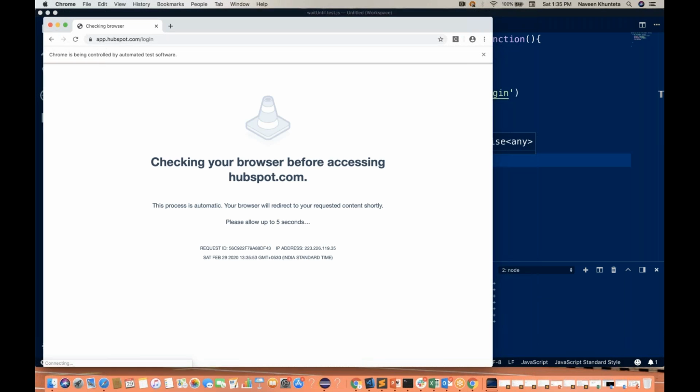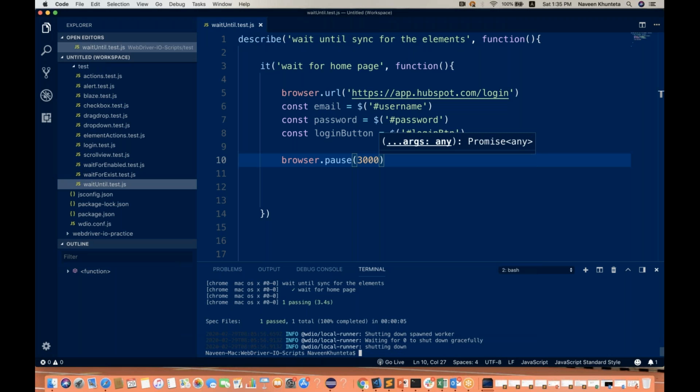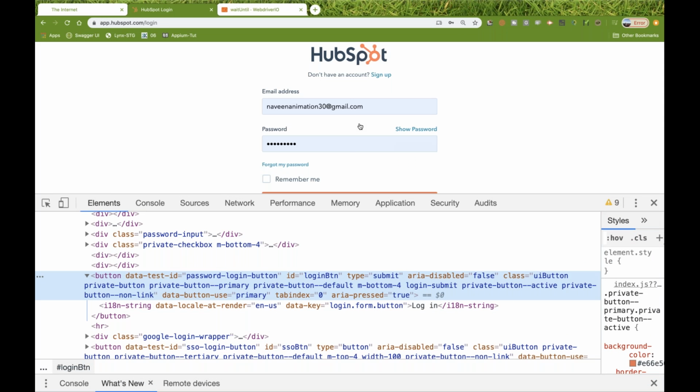See, the moment we launch the browser, it's taking around 5 seconds to display the login page, right? So that's why the login page is not available. The username and password fields are not available immediately. They come after 5 or 6 seconds. So we have to wait explicitly for this particular email field.